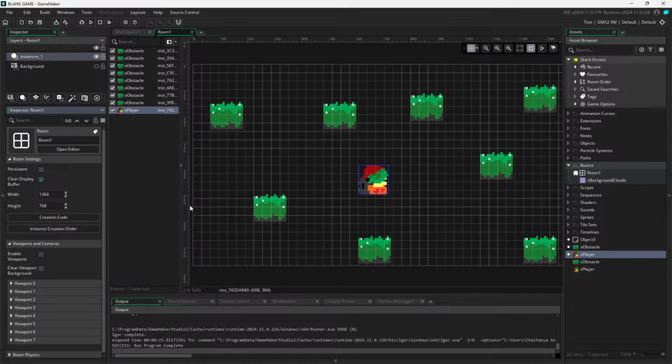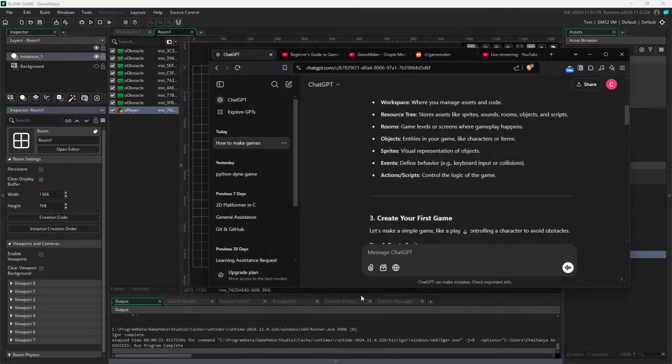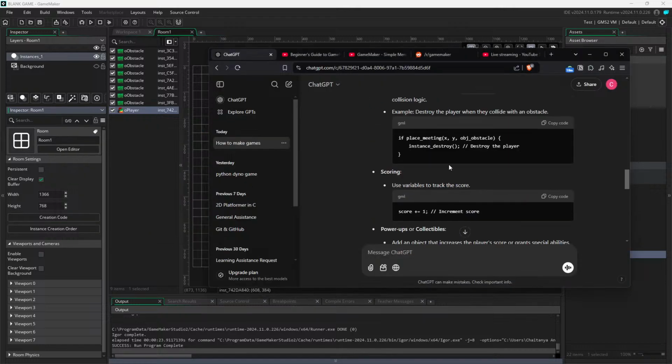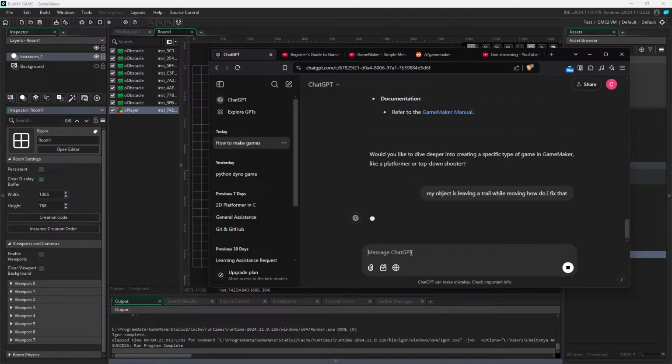And according to what I'm saying, the problem here is that my object is leaving a trail while moving. God damn it. How do I fix that?